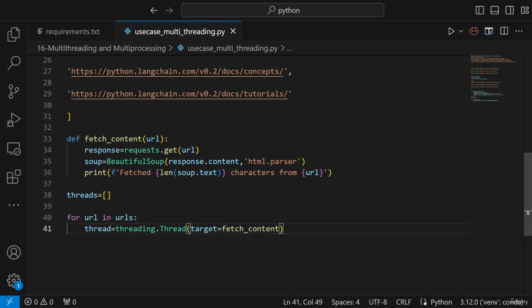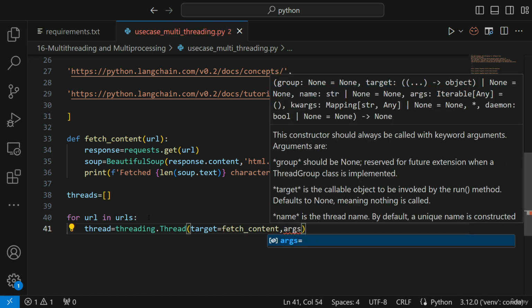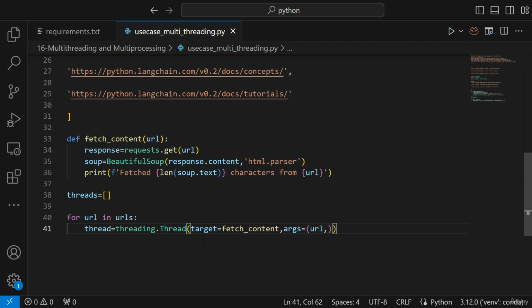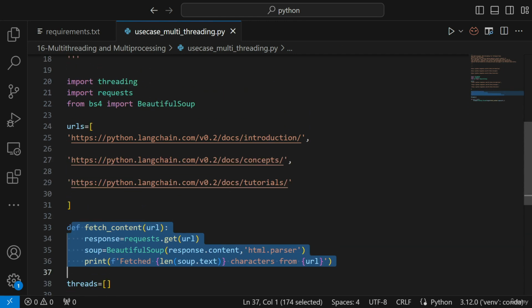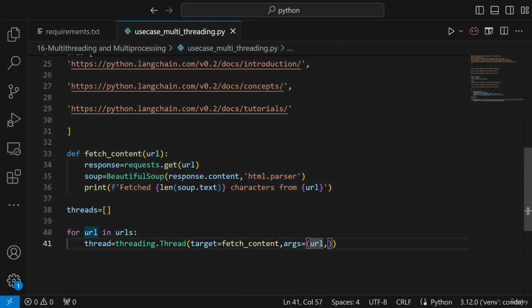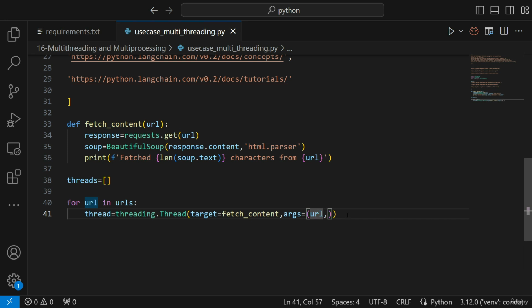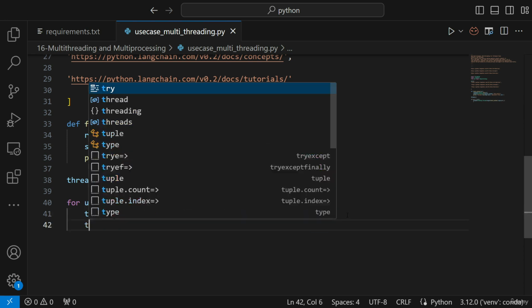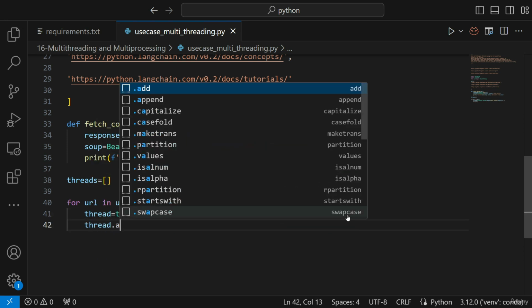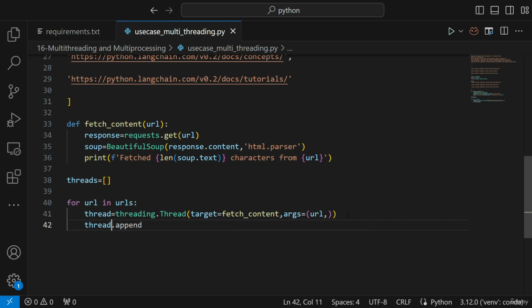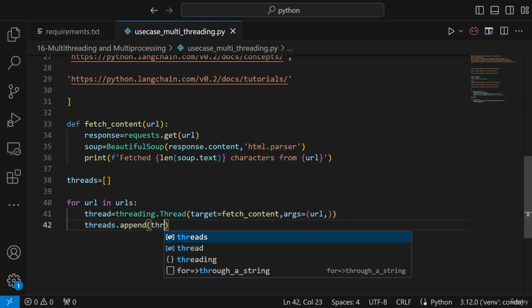This I have already shown you. And the arguments that I'm going to give over here will be my URL. Okay. So these are the two parameters that we need to give. What is the function that I'm calling? And on which URLs am I calling it, right? So that is the reason I'm giving each and every single URL over here. Then I will say, hey, once this operation is done, I will append this particular thread inside my threads itself.